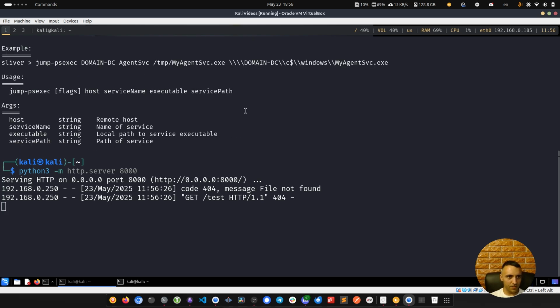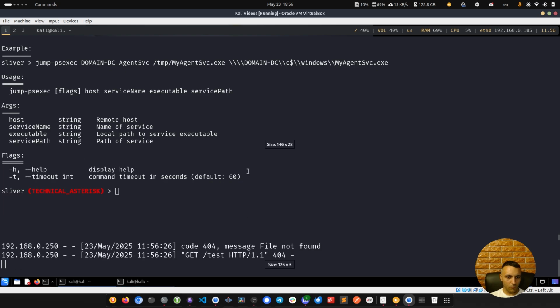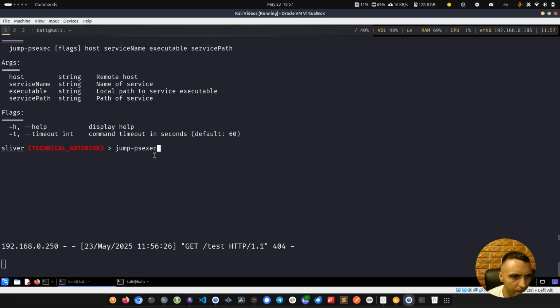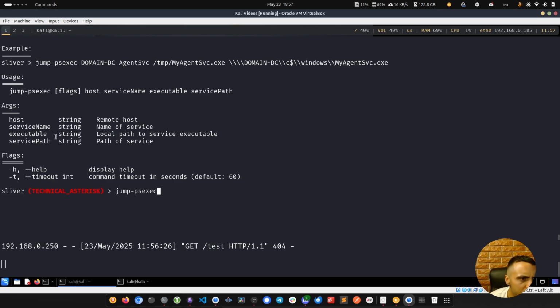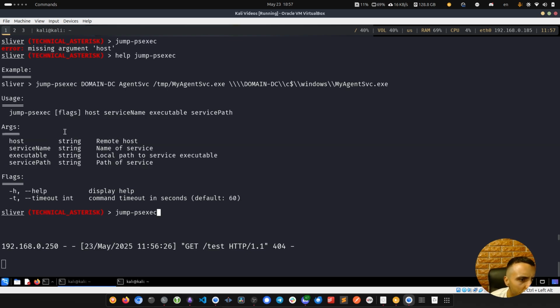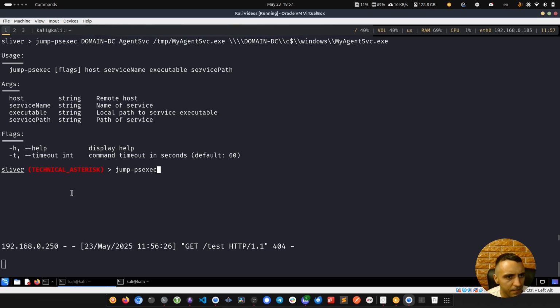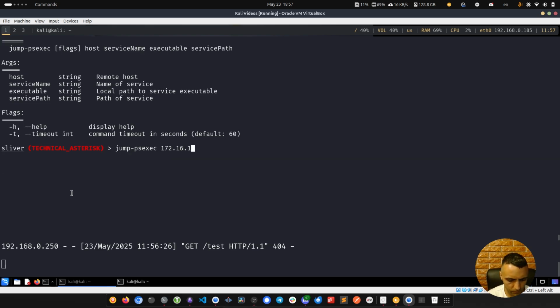Yeah, it's pretty much the same. I mean, almost the same. So we have, what was that now? Jump PS exec flags? No flag. Oh yeah, there it is. Okay, we don't need any flags. Then host again 172.60.60.50. Then service name test, executable local path to service executable.